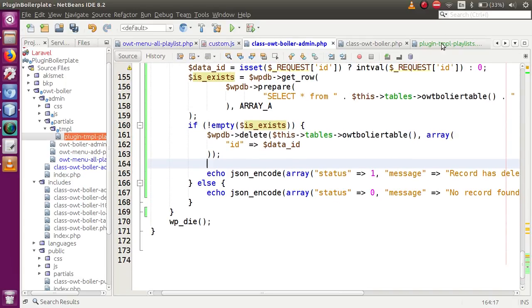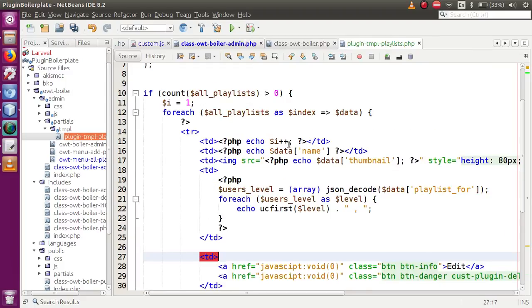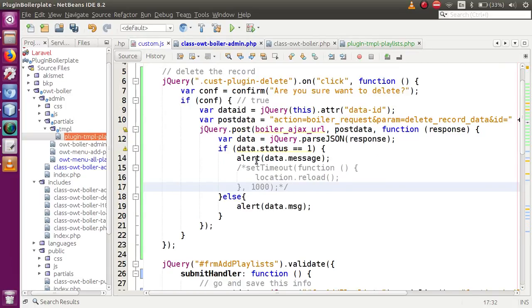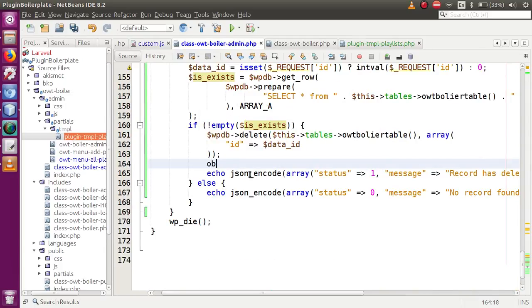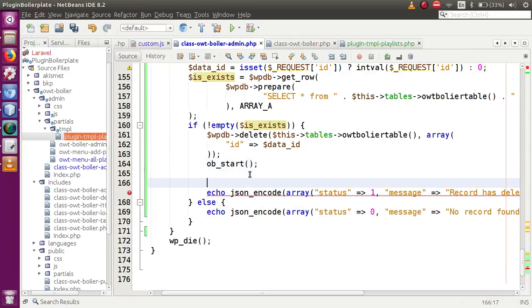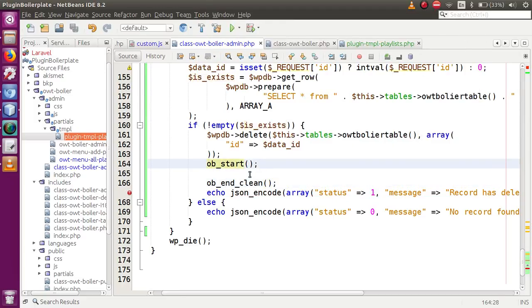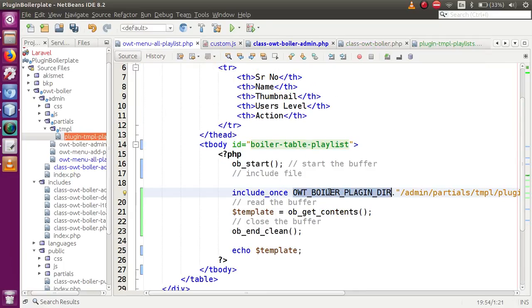To include this file, we need to render this template from our server side. We need to pass this whole template from the server to our JavaScript page. So let's ob_start here also, because we need to load the dynamic contents to reload our section. This is start, and this is end. The second thing is we need to include that file. To include that file, first we need to give the directory path.